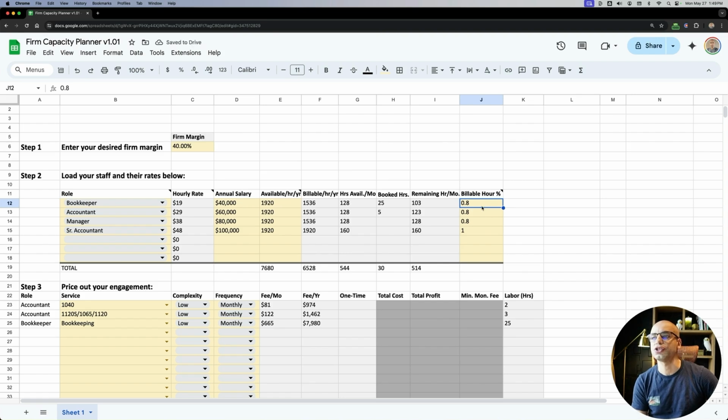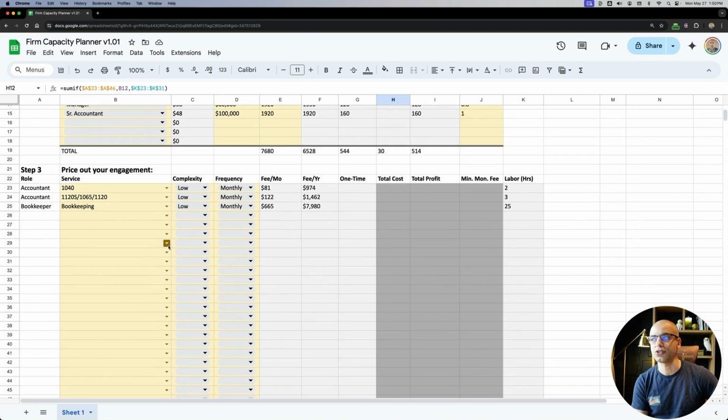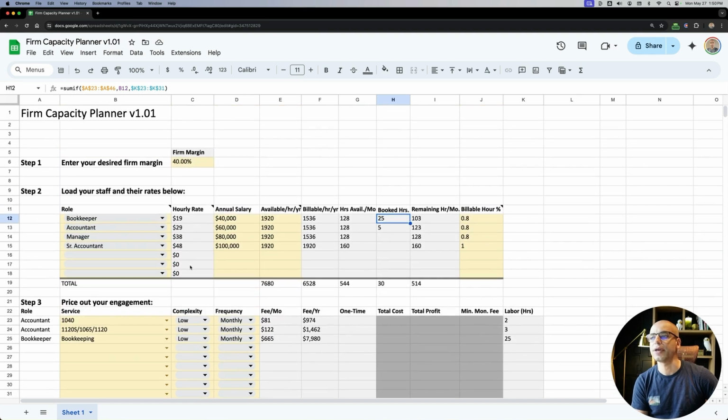So feel free to adjust based off of that. It basically gives you the billable hours per year, and that breaks down into the number of available hours per month. So 128 hours booked. Okay, so in this exercise, you're going to see here, based off of the job, the engagement, so this is going to be one engagement, right? Based off of this engagement, this is saying that we actually have 25 hours of that bookkeeper booked for this particular job. And I'll show you how that math is done here.